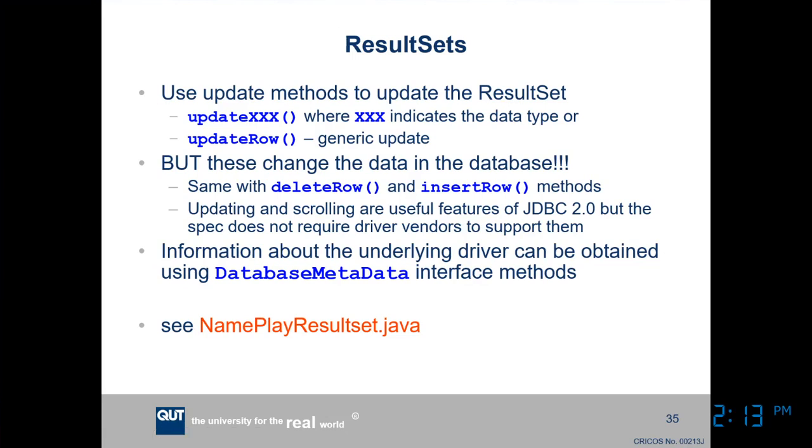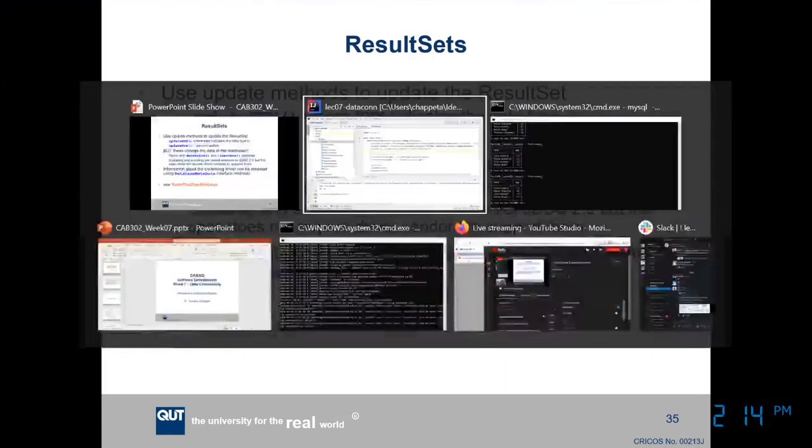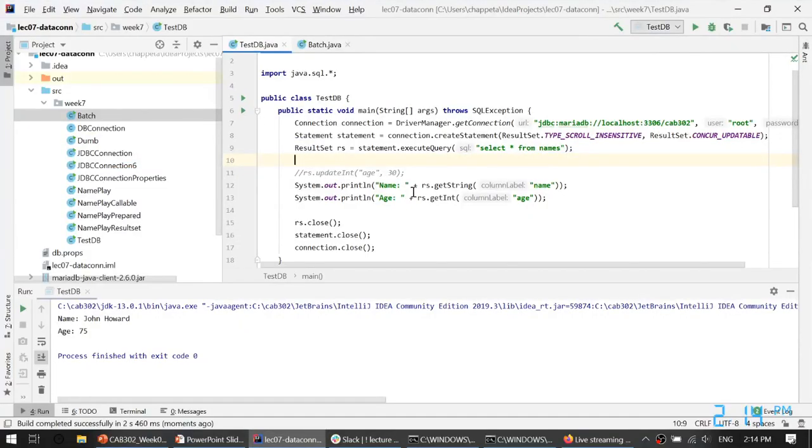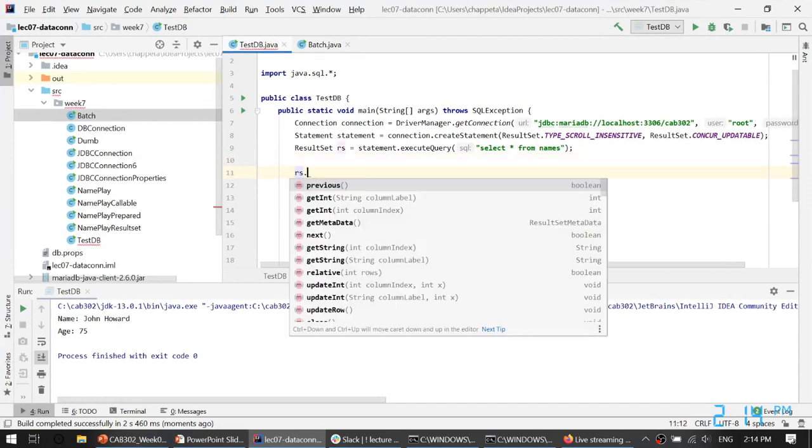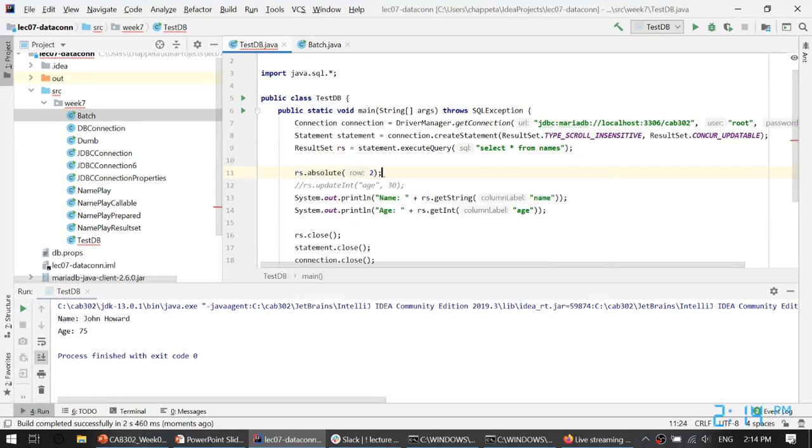And then there's update. So yeah, the actual way that this ends up working does very much depend on how I've actually set things up. So let's absolute, let's go to 2 again.